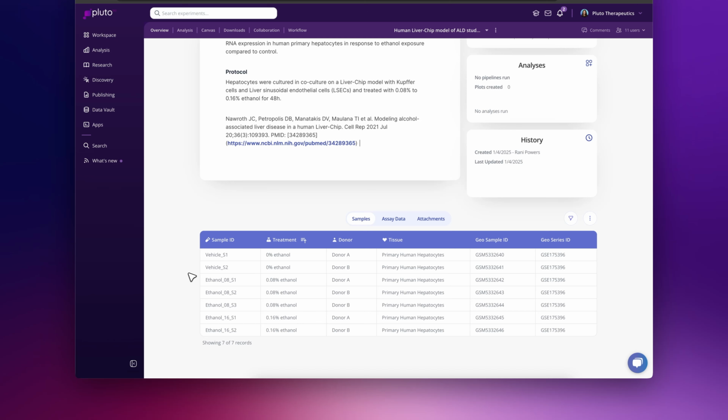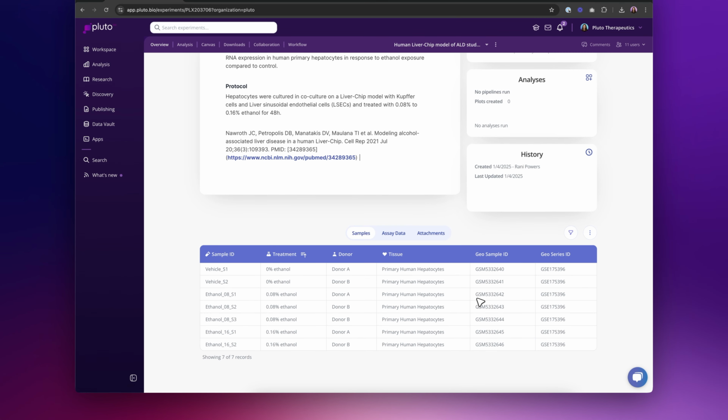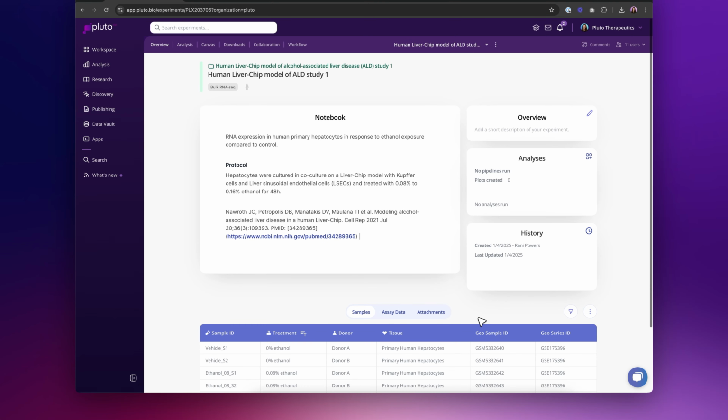I also have some metadata around the donor that provided the primary human hepatocytes that went into these different samples, and then a little bit of metadata from the published dataset in this case.